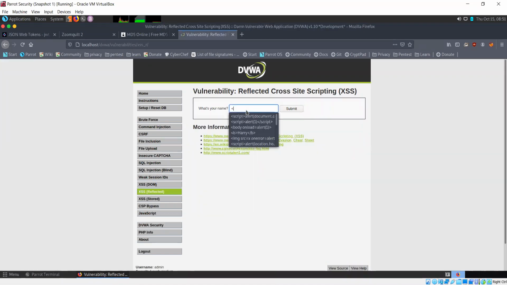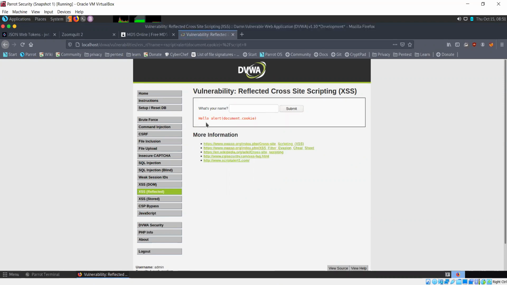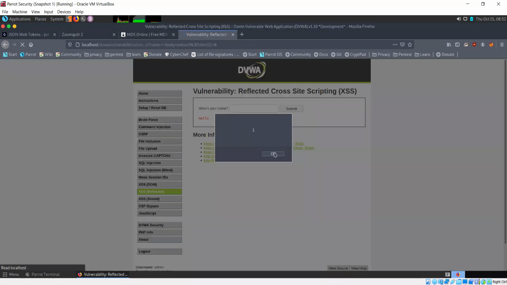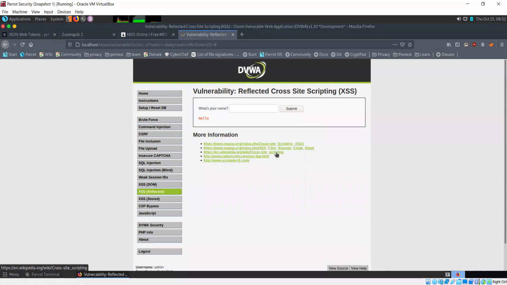Now, if I write these same kinds of scripts here, it's not going to work. The cross-site scripting is not going to work. It's simply going to take that as the input, and it's going to say hello. So let's try different payloads. There is one known as body onload equals, so as soon as the HTML page body loads, this function will run. So it's running. Now, even though the script tags don't work, this will work.